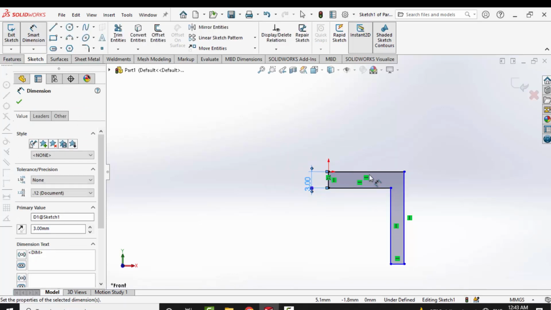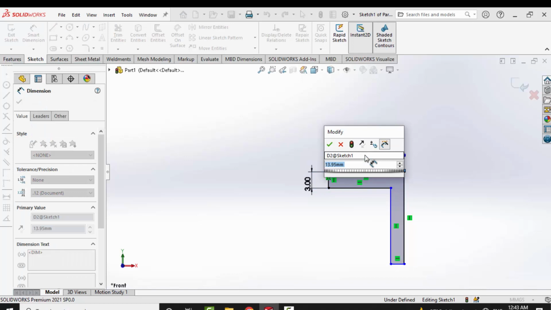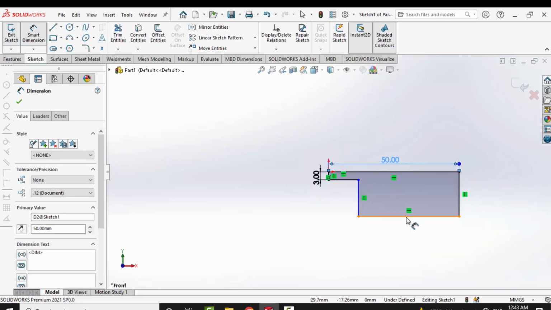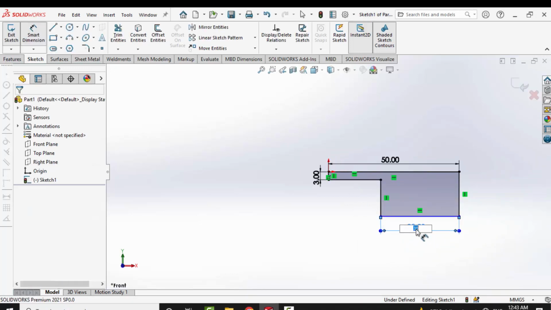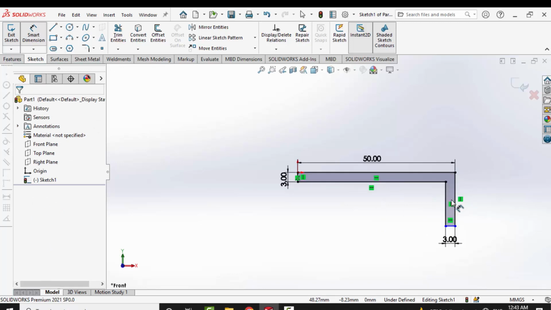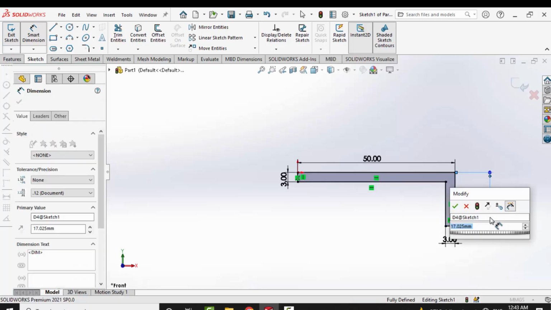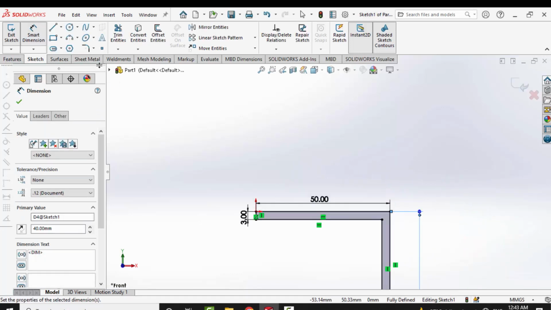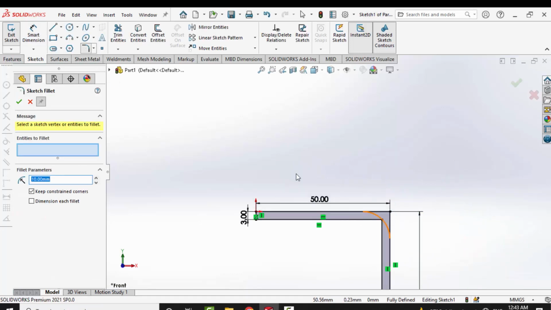Let's make it 3 millimeters, 15, 3 millimeters, sorry, 30. And this will be 40, for example. Let's add some curves about 3 millimeter also.